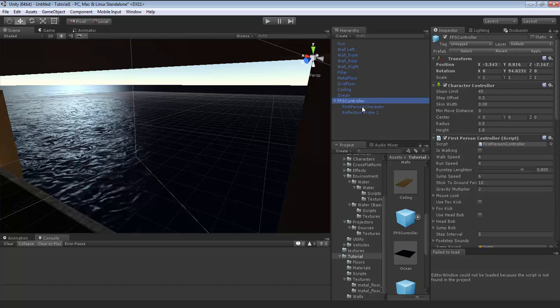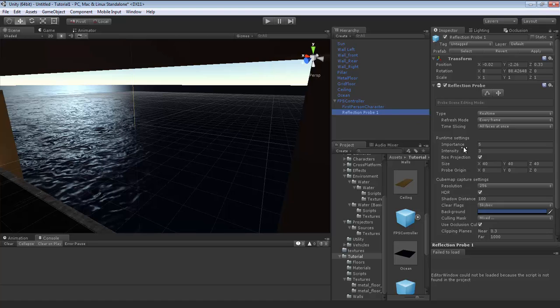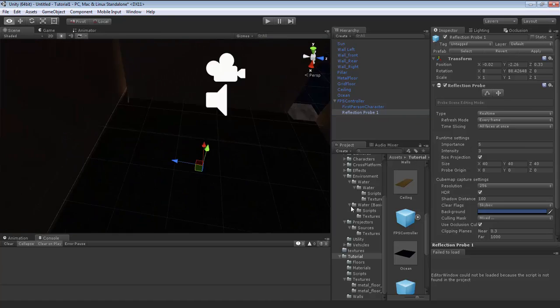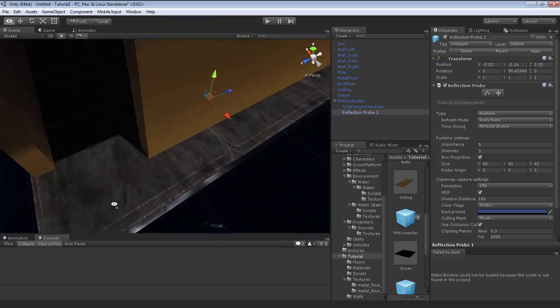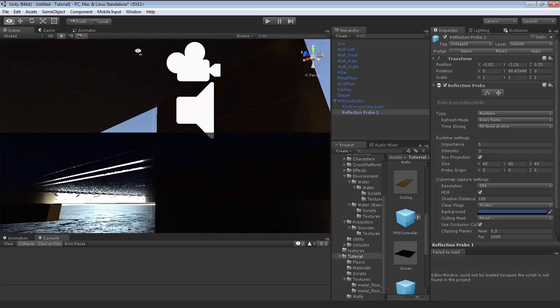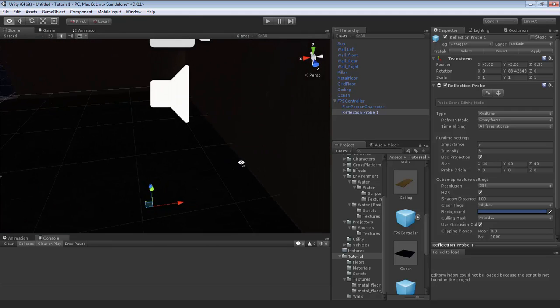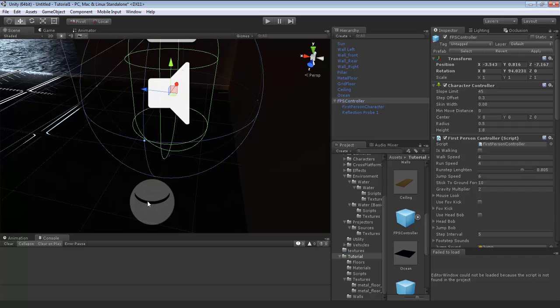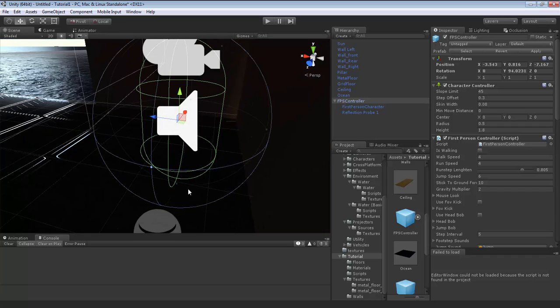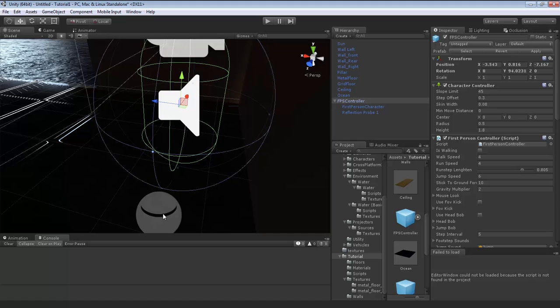So in the first-person controller, I have a reflection probe. Now, this is how we do the floor reflections. Basically, the reflection probe is below the character. So if the base of the character is here, the reflection probe is exactly the height of the camera below.